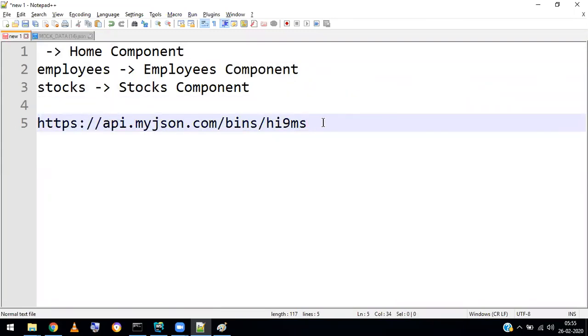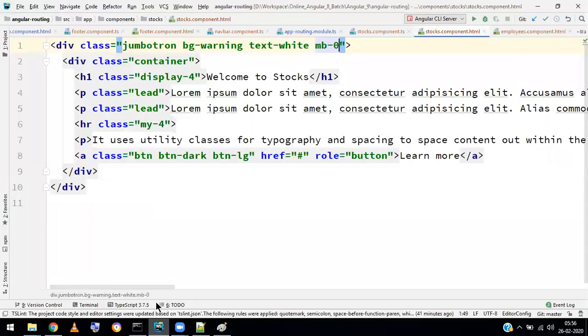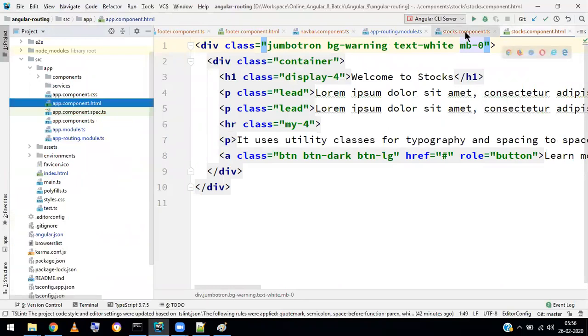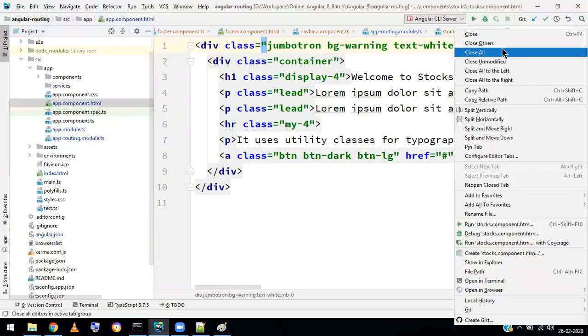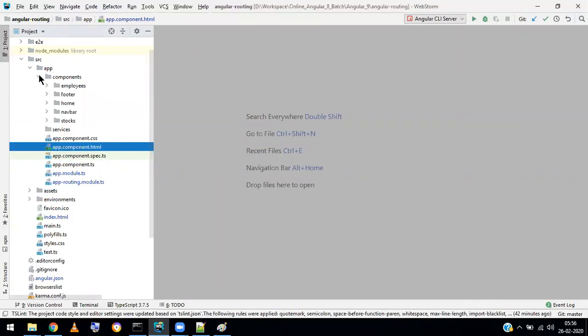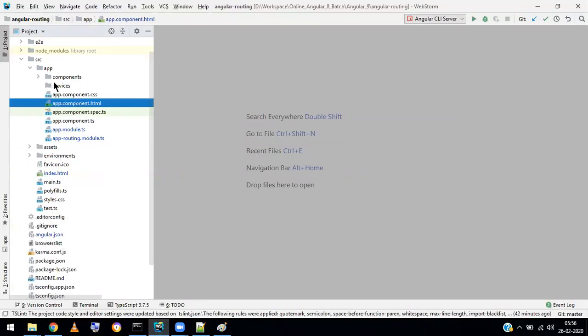Let me quickly create the service and get this particular data. Let me go to services. Let's close all the components and all the files. Close all. Yep, fresh. Components are done. We made these components. Let's make services. In services, I need two services: one is the employee service and the other is the stock service.